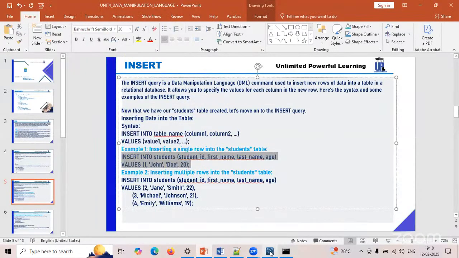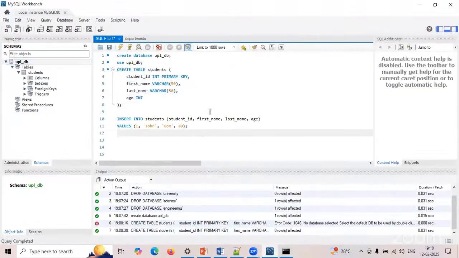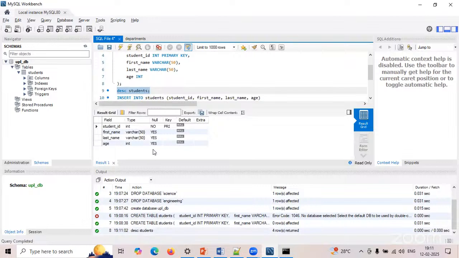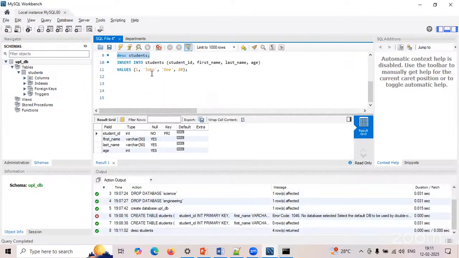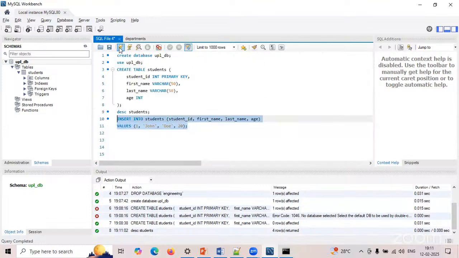Now, if I want to insert, I can insert students into the database, table name. We are using UPLDB. Student ID is the first column. If I want to see that, DESC students. Now I will execute this. I have students, and I am keeping the same order: student ID, first name, last name, age. I can insert the values.